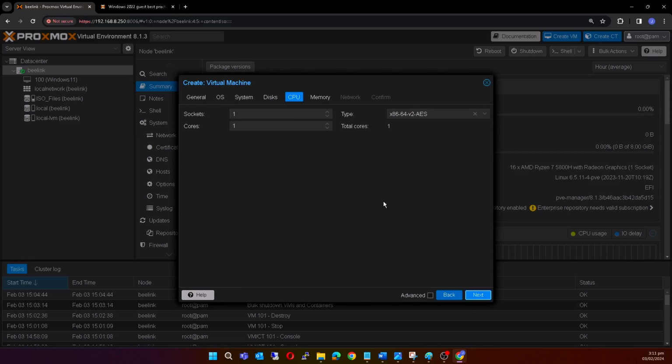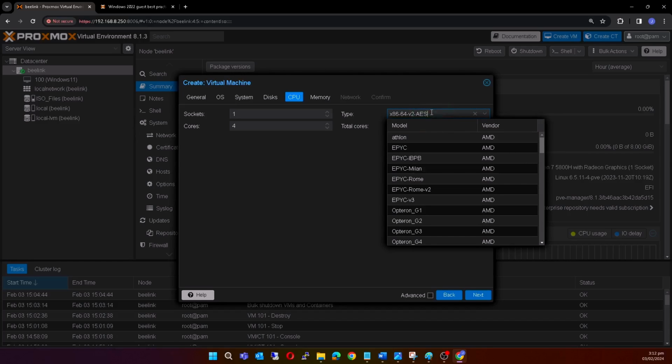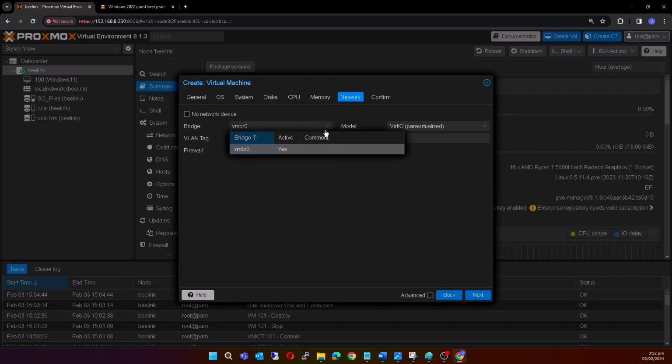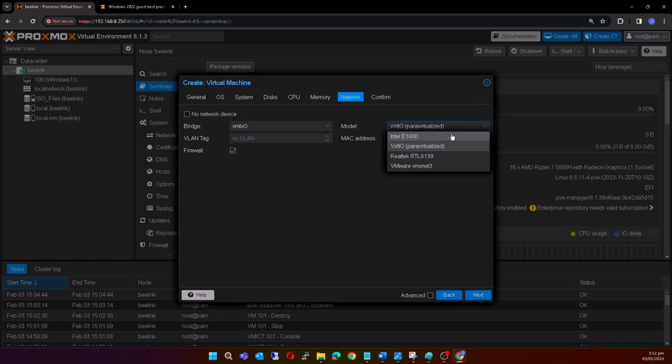Under CPU, I'll make it 4 cores. The type here, I'll leave as it is. I will go to next. Under memory, I'll leave it as 4096, 4 gig. Under the network tab, bridge is the only selection here, vmbr0. For model, I select Virt.io paravirtualized. And let's click next.